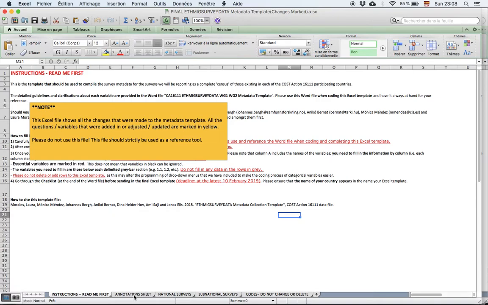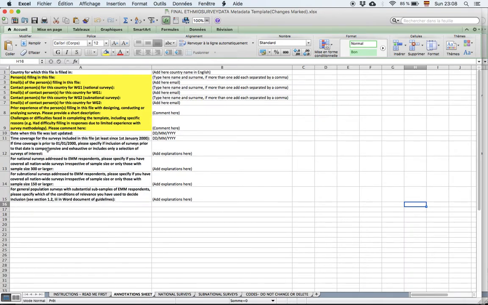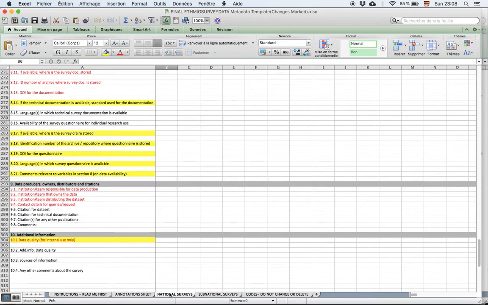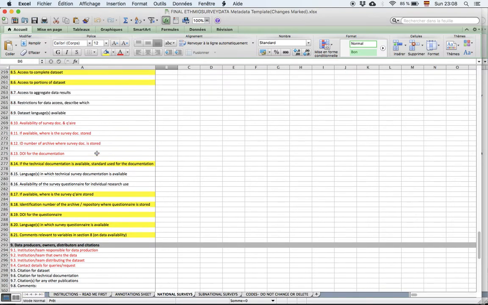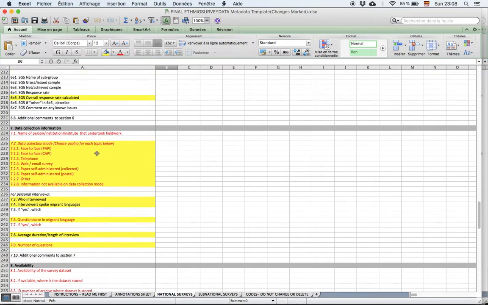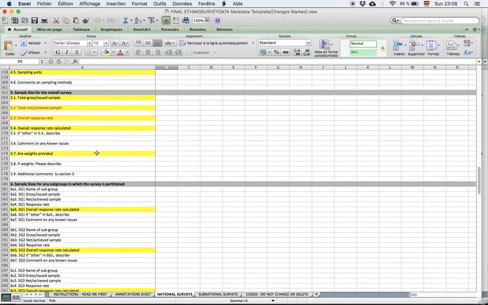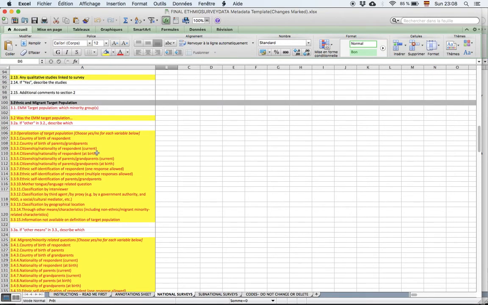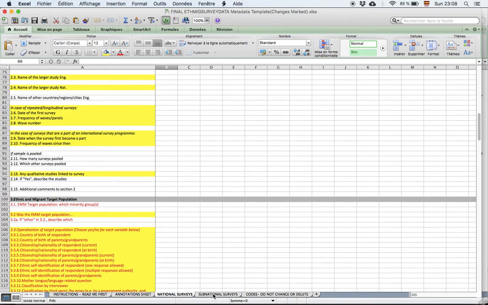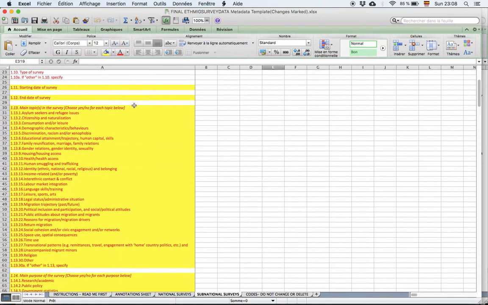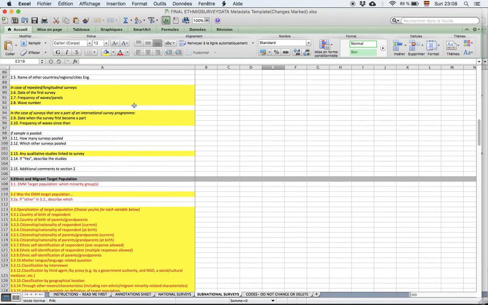So what you will find is that in each sheet you have in yellow the marking of which variables have either been added or changed, so that you can double check what you had before and what the changes are and adapt them as necessary. And this happens in the annotation sheet. It also happens in the national surveys sheet, where you can find several rows that are in yellow because they have either been added or they have been corrected in one way or the other. And you also find quite a few bits of yellow in the subnational surveys sheet.